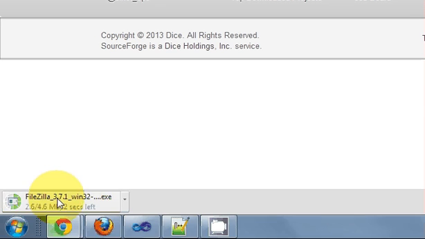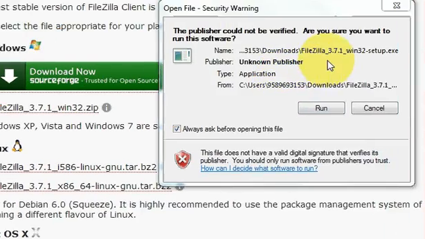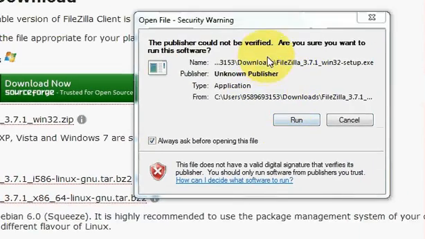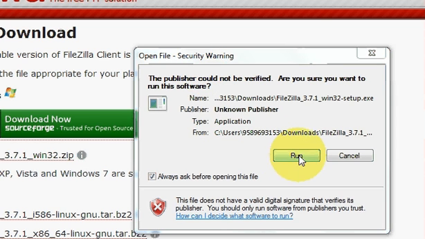And now it's downloaded. It's for Win32, that means Windows. And once it's downloaded, you need to open it. So now when I click my download, it will give me a security warning, and if you agree, just click run.